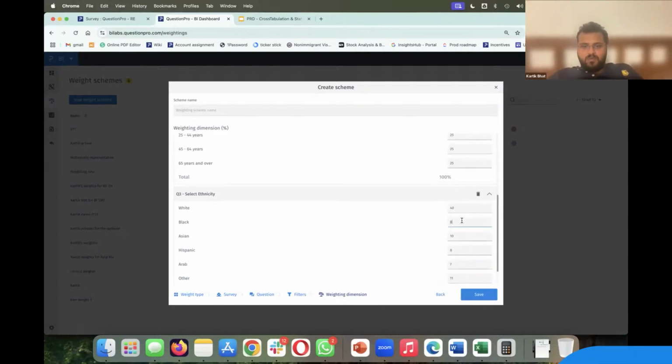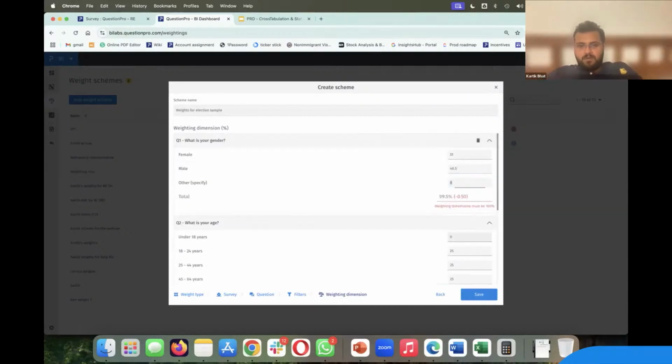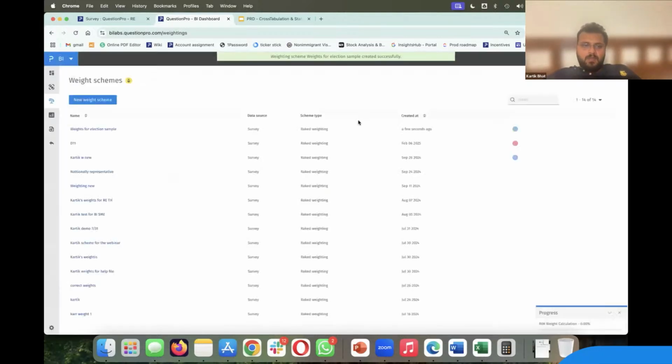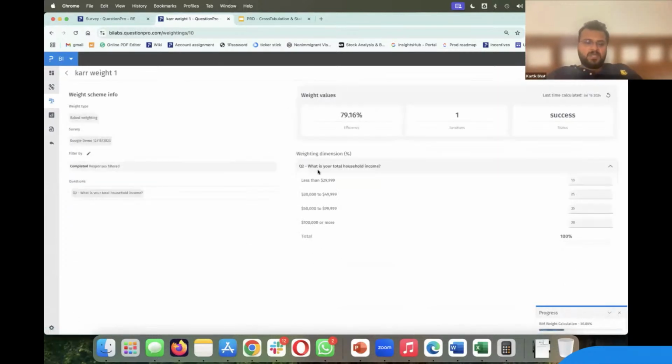We need to add some more. So let's make this 15. Okay, so now that process will happen in the background, and in the end, you'll get a weighting scheme showing what percentage of data was weighted, whether it was successful, and the efficiency of the data. This should typically be about 80%, or you should try to change the proportions. But in general, you can then create those weightings.